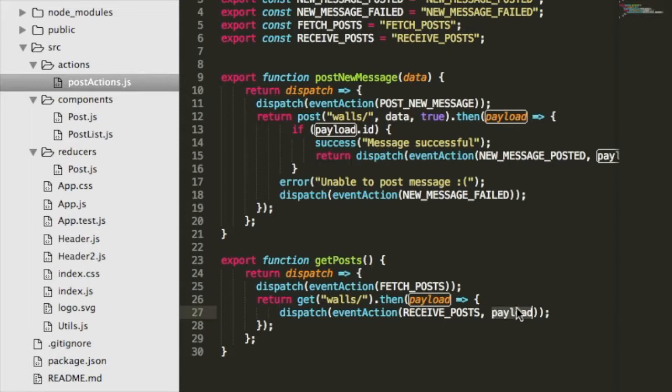Is it clear? In this case, our payload is the list of posts that was fetched from our backend. It's not a must that you call it payload. You can call it anything. It's a variable name. So now, this is our action. Very simple, right? Just dispatch. That's it. Very easy.